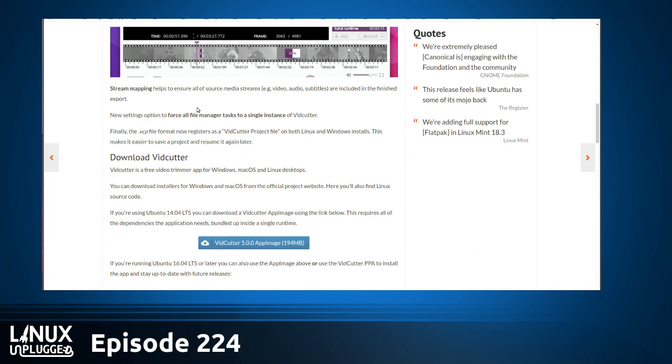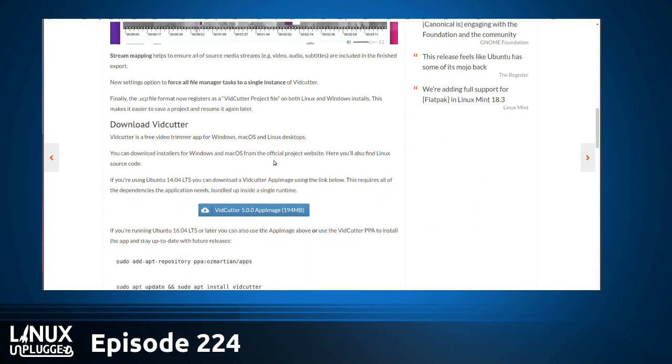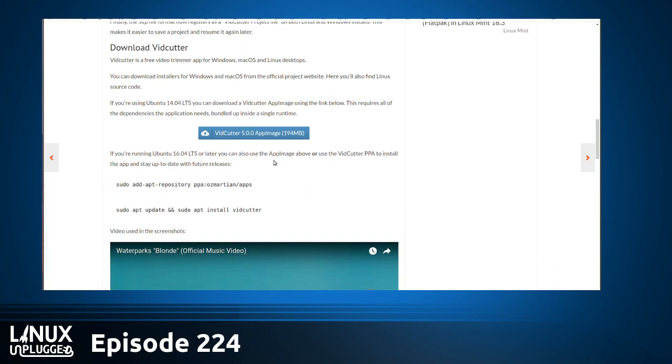So it's a free video trimming app for Windows, Mac OS, and Linux desktop, Joey writes, and you can get it as an AppImage. Geez, it's a 200 meg AppImage, but you can also get it as a PPA. It's probably in the AUR and all the other places.